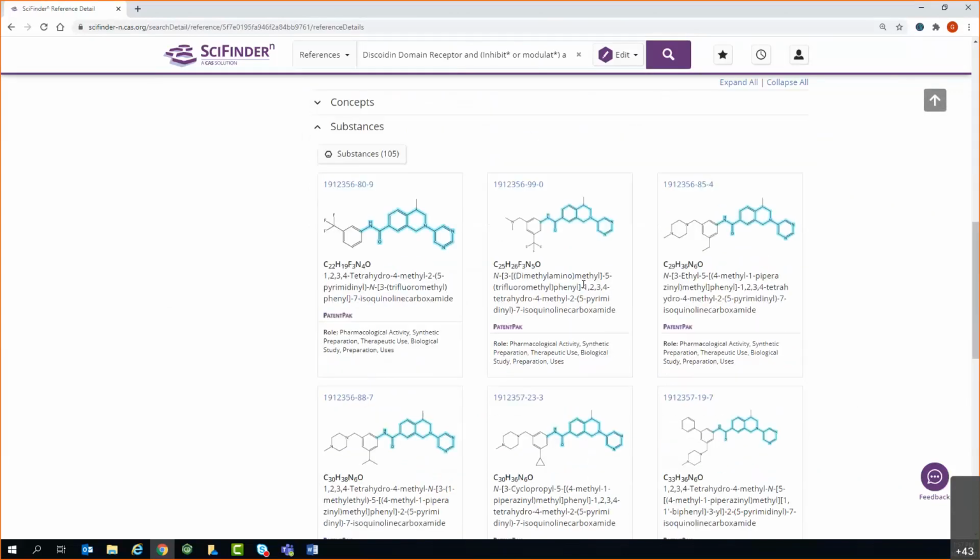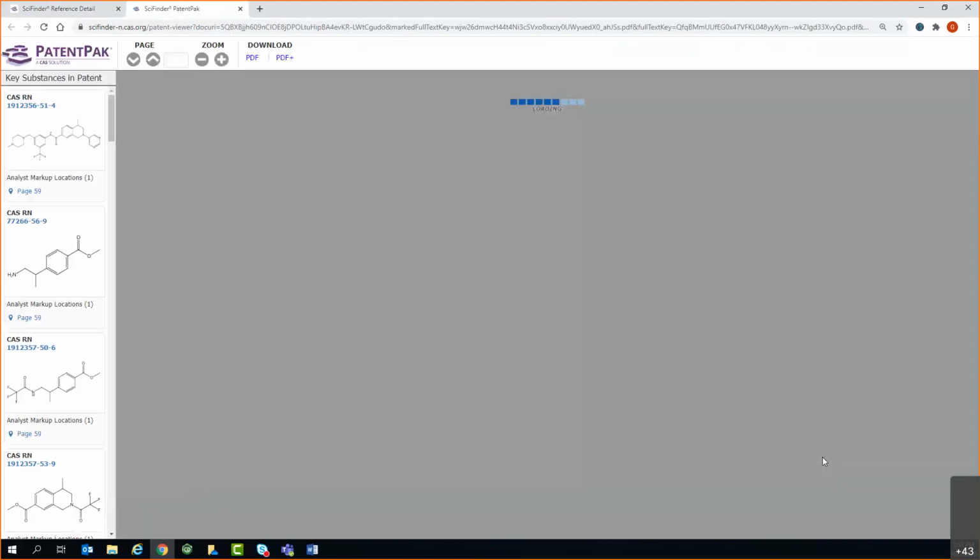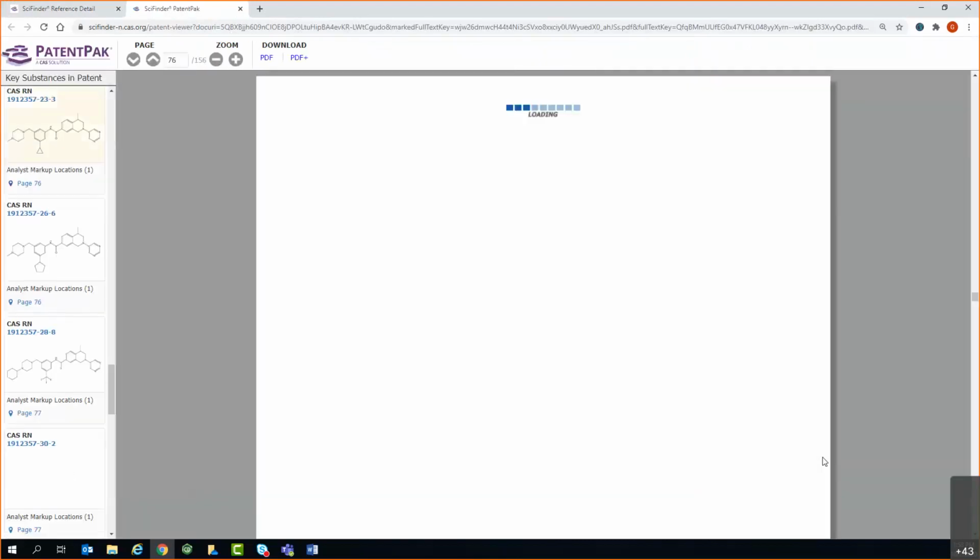That's of interest to me. I'm interested to see the different analogs they made, and maybe I can get into the paper and see what effect those had, but it's good to know, if I'm working in this area, what type of analogs they've made. Now, this is in PatentPak, and if I'm interested in one of these structures, all I need to do is click on the purple PatentPak here, and not only will it open up the patent, it will bring me to the exact page in the patent where that compound exists.